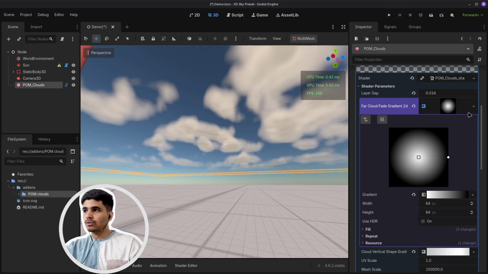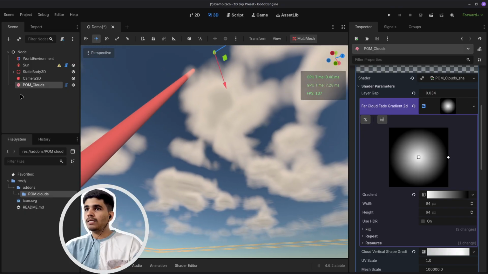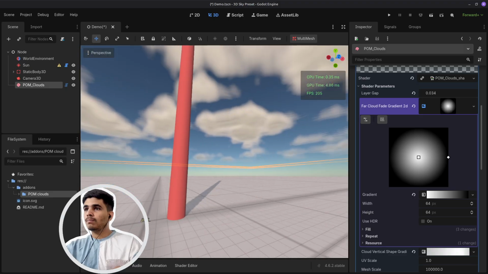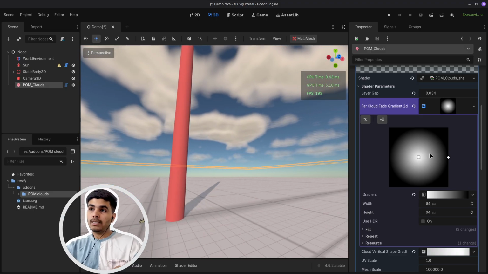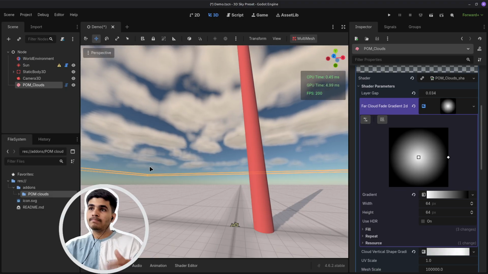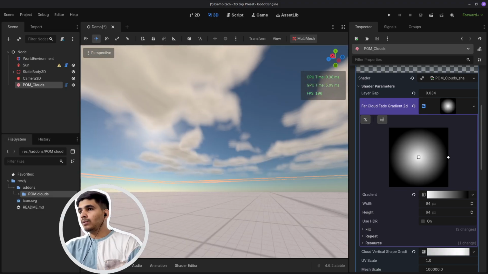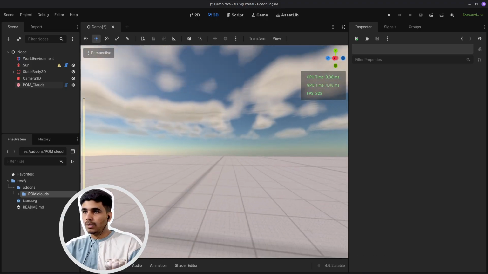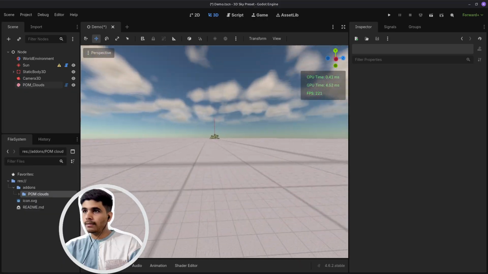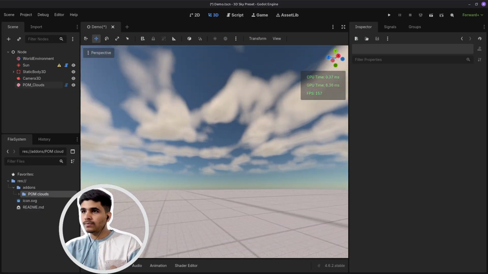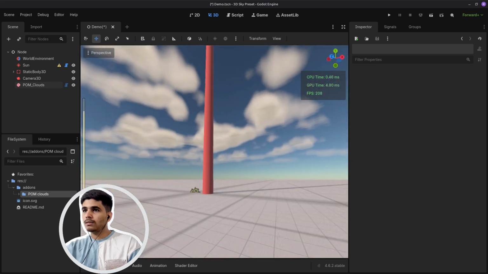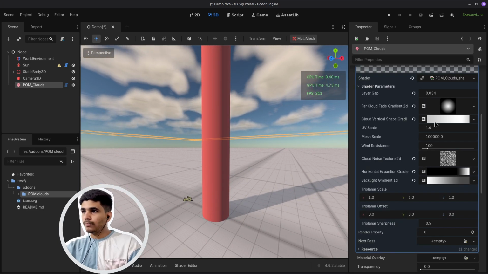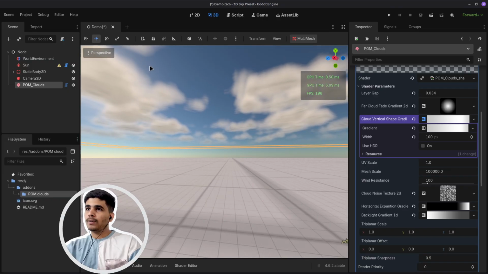That is happening because of this texture. This is basically a big round alpha texture multiplying with the alpha map to get this far fade-like effect. As you can see, if I go away, the clouds will fade in or fade out. You can see. So after that, we have cloud vertical shape.